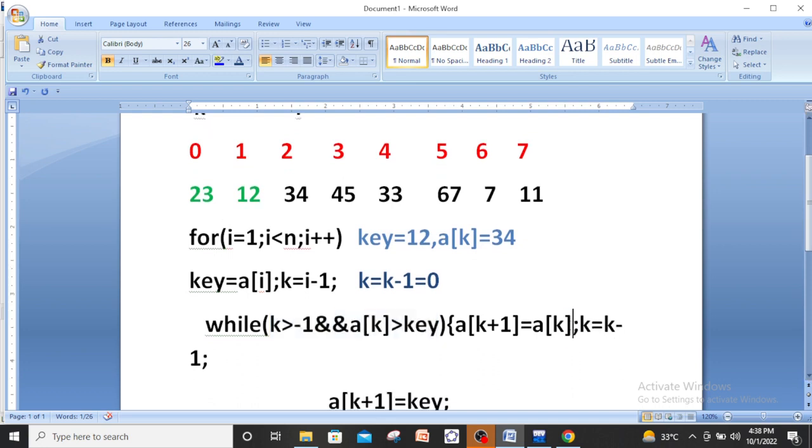Here you see ak plus 1 will be given the value of ak. k is 0, so ak plus 1 means a1, and here a0. So in a1 we have to put the value of a0. Here is a1, and at the place of a1 we have to put the value of a0. a0 is 23, so at the place of a1 there will be 23.